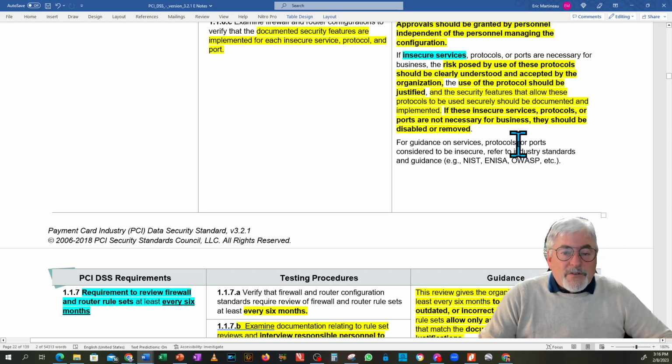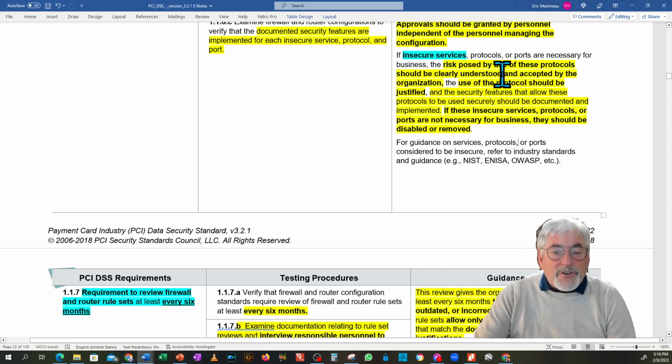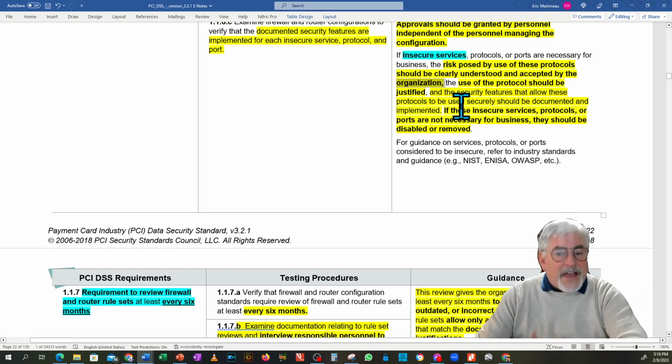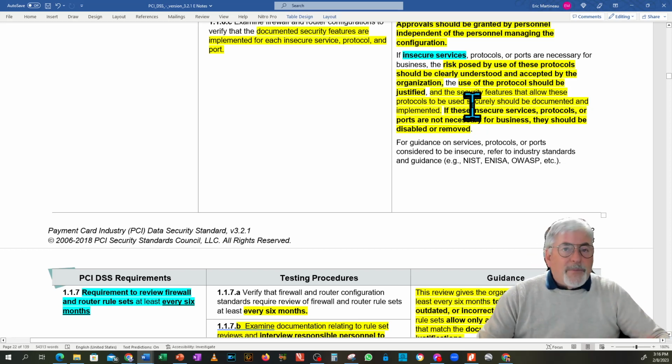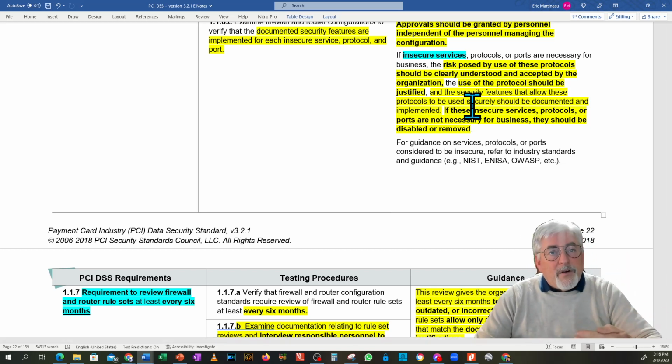If insecure services, protocols, or ports are necessary for business, the risk posed by use of those protocols should be clearly understood and accepted by the organization. In other words, the VP of marketing, the VP of finance, the VP of sales needs to say, this is why I need to use this software, or I need access to this or that, and these are the ports that need to be open, and this is why. Again, the IT department isn't the Gestapo, but we're here to make sure that everything else is secure and we don't bring down the whole network.